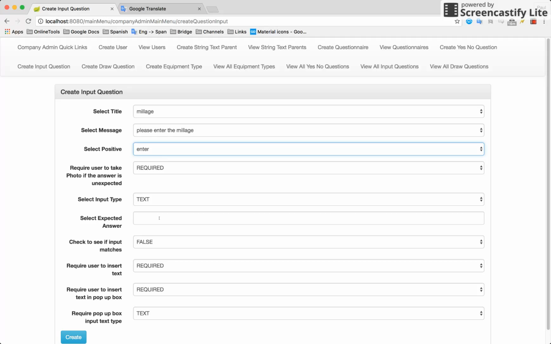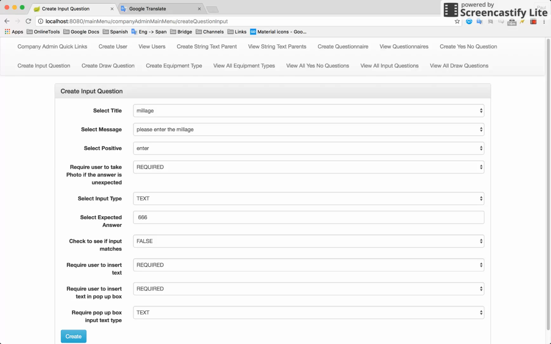So if we go down here, check to see if input matches. So if we expect the mileage to be 666, nice number. If we leave this option set to false, check to see if input type matches: it doesn't matter what the user puts in, it will save his response and move on to the next question. If we go ahead and set this to true, and the user does not put in 666, let's say the user puts in 777, then we know what he put in was wrong.